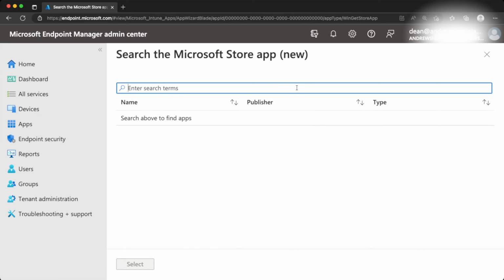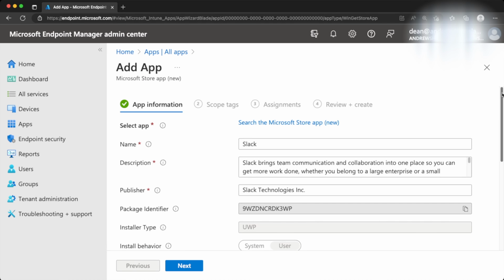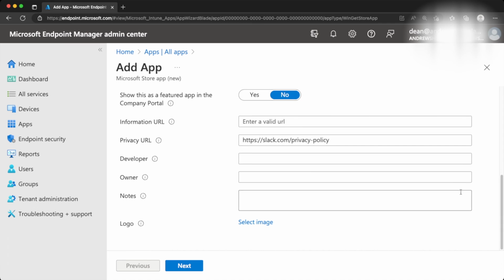Let's click on that. Okay, so an empty search bar. Perfect. Let's just type in Slack. It does a quick search, and we have the name Slack, publisher Slack Technologies Inc., and the type is UWP. Next up, all the app information is pre-filled for us. We don't need to do any silly stuff with URLs.